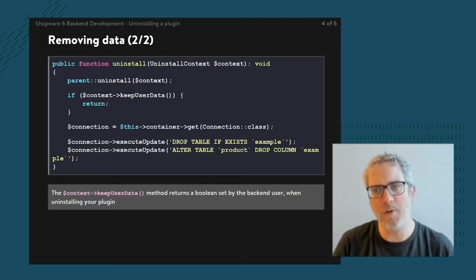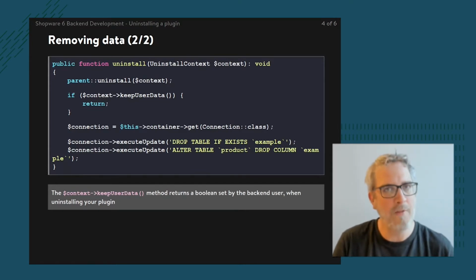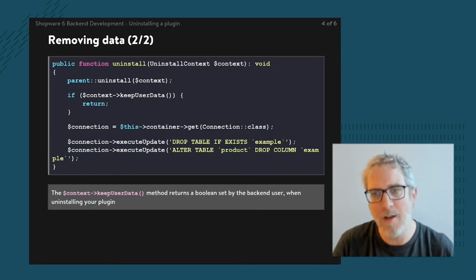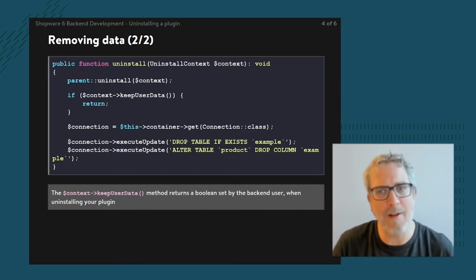Within this uninstall procedure, we can refer to the service container. Within the service container, we can get the current database connection. And once we have that database connection, we can execute certain queries like drop table if exists, or alter table to drop a certain column. That's basically the data removal that I wanted to talk about.